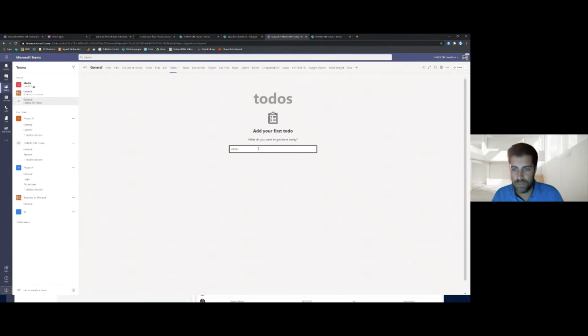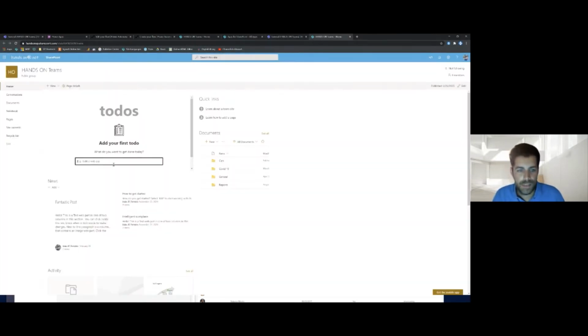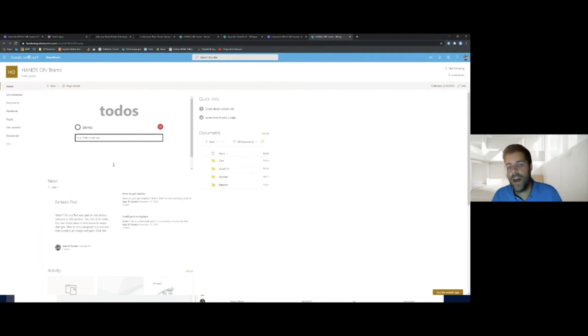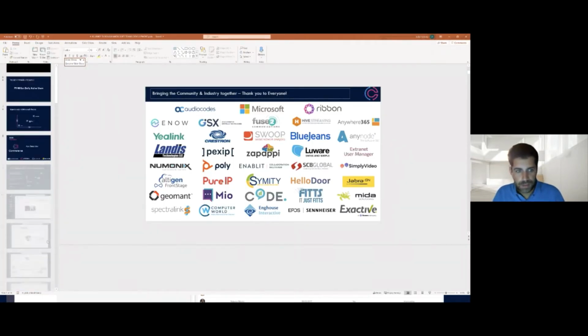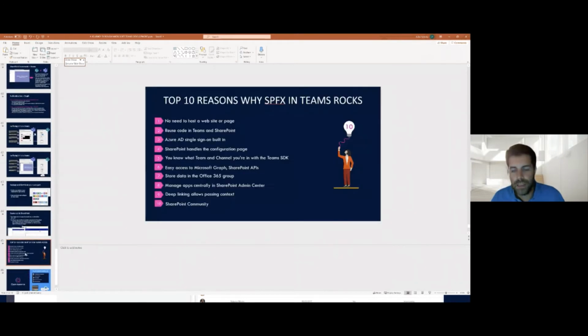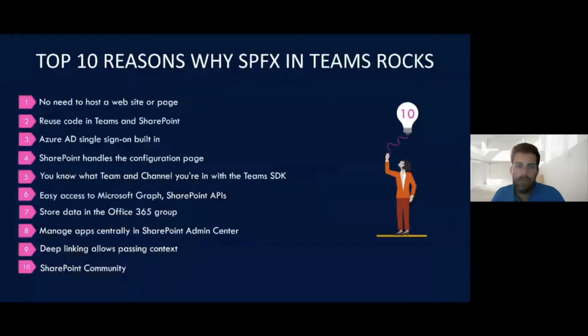So this allows me to type my to-dos for the day, and the same thing can be done in this app for SharePoint. So just to wrap up, let me go to the last slide where I have the top 10 reasons to use SharePoint Framework and why it matters. I will not go through all of them, but I want to highlight the number one. There's no need for you to host the app. The SharePoint Framework will take care of that.